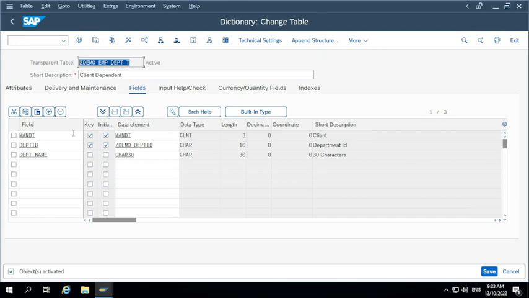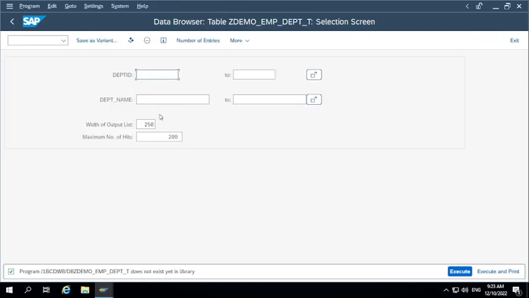If you log in to a different client, the table is available. This table metadata is available. You can see this table and all the fields, but you cannot access the data. The data records you created in client number 800 are not available. Only the records you created in the current client will be available. Clear? Yes.